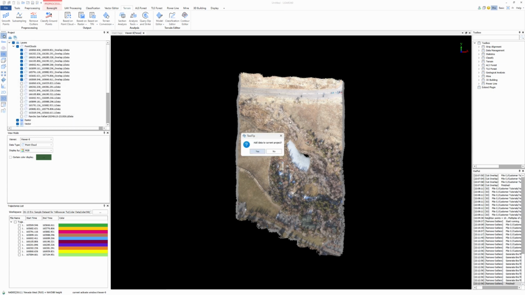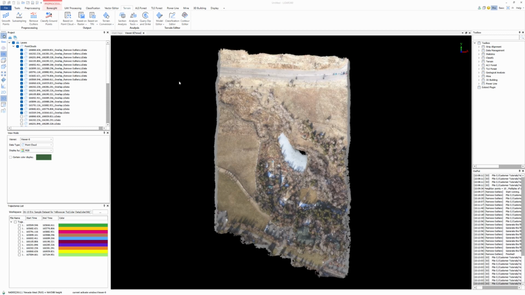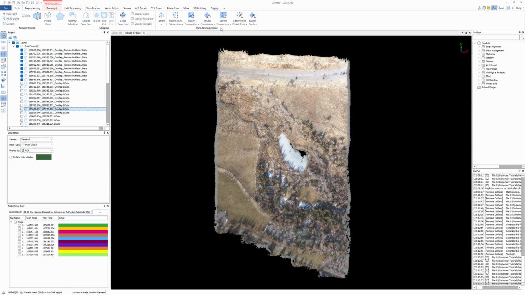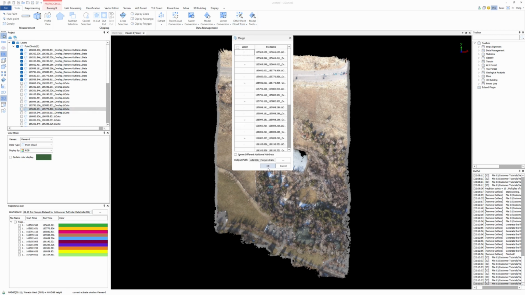All right, so this is done as always. Let's go ahead and add it to the current project first. Instead of just multiplying these things out, 10 files at a time, what I really need to do is go up to Tools, come over to Other Point Cloud Tools, and say Merge.